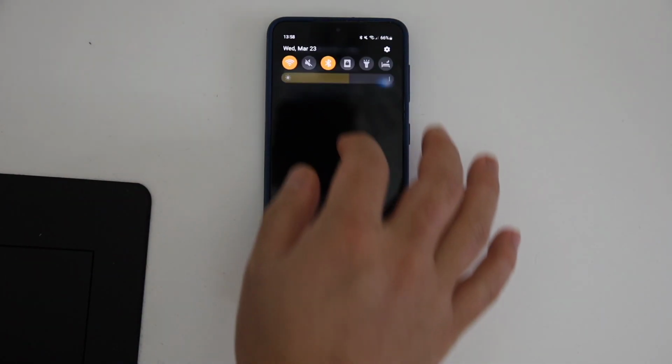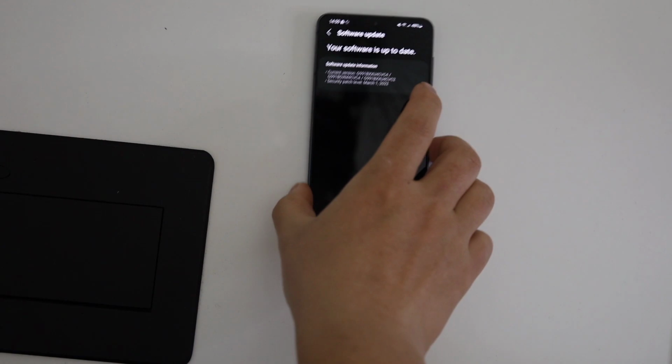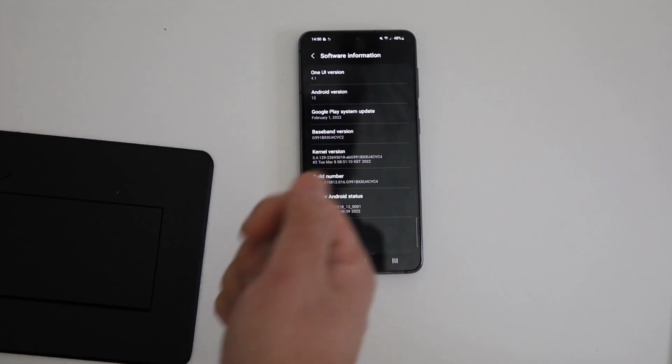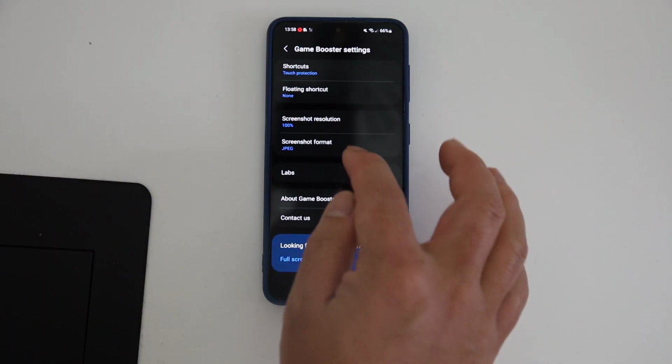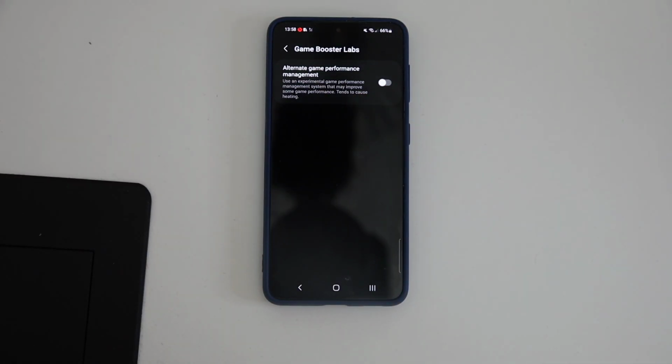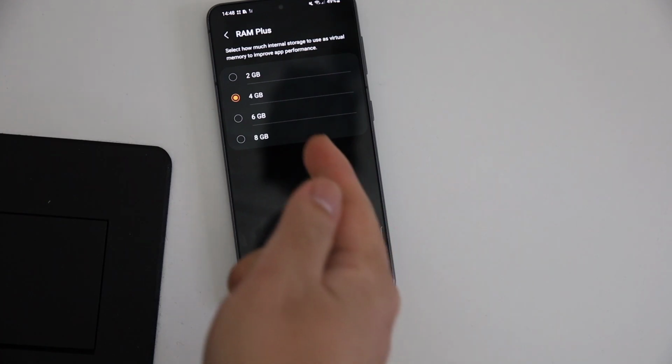Let's dive in. Alright, S21 is up to date. Now it is running One UI 4.1. Some of the cool features which I have mentioned before, you can check in my previous video. You can find it here.